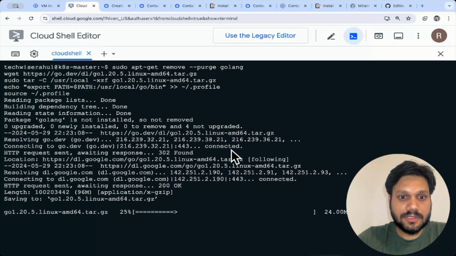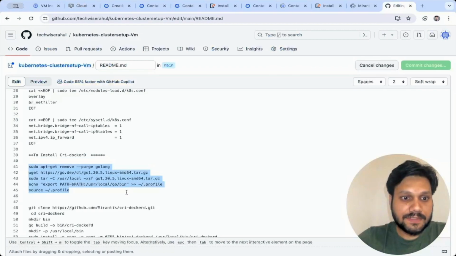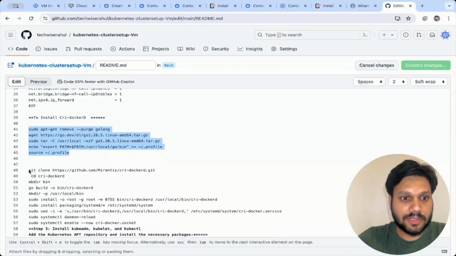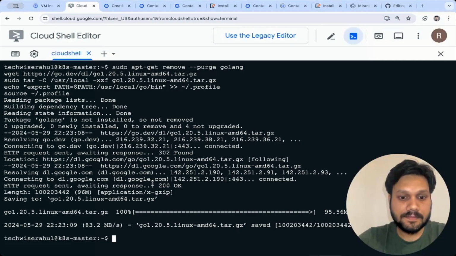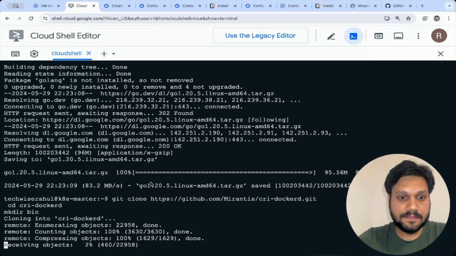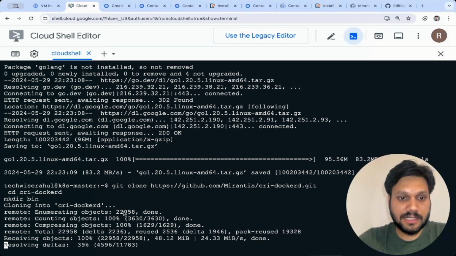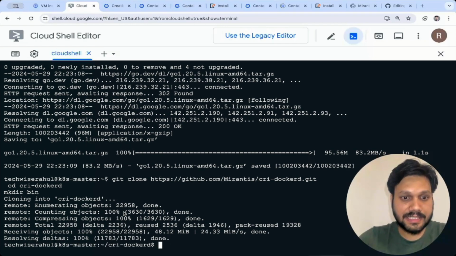Okay, now it's installing. After this part is done, we are good to install CRI Docker D. Let's do that. Now, after cloning the repository, we are changing the directory as well.